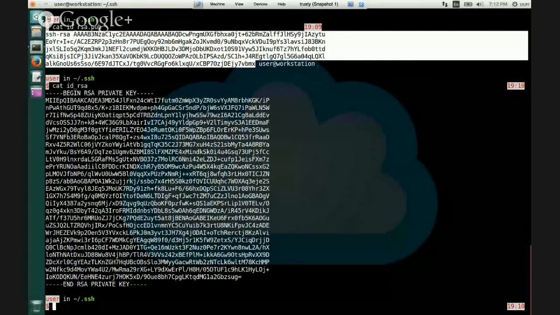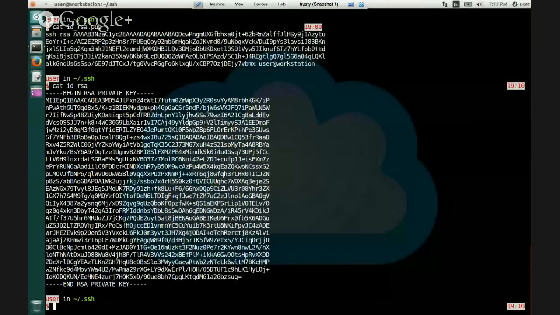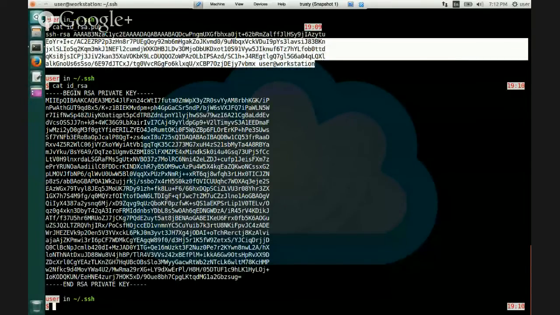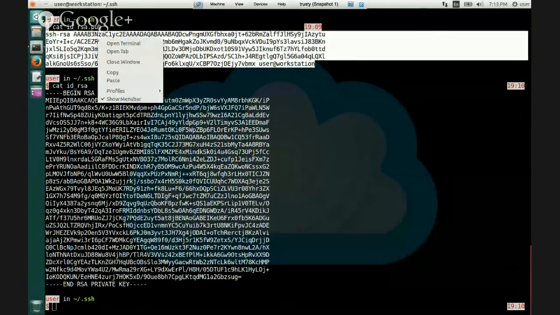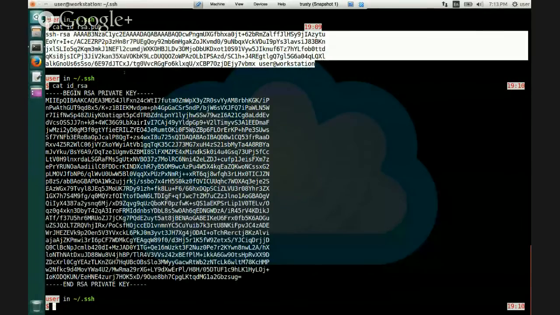This user at workstation is just an identifier. So I'm going to include the identifier also and grab the whole key, copy it like this. So I have the key copied in my buffer.